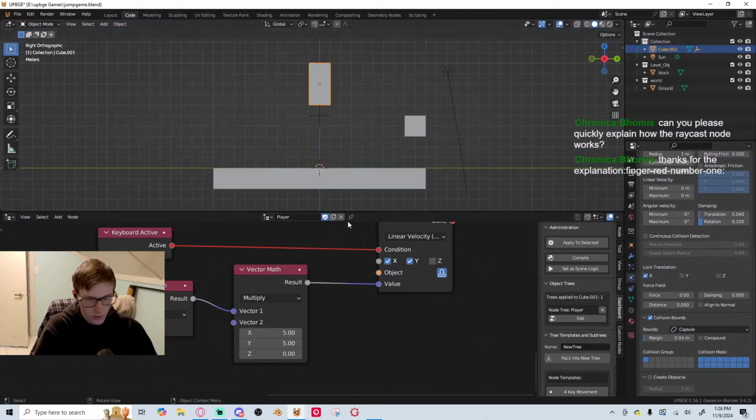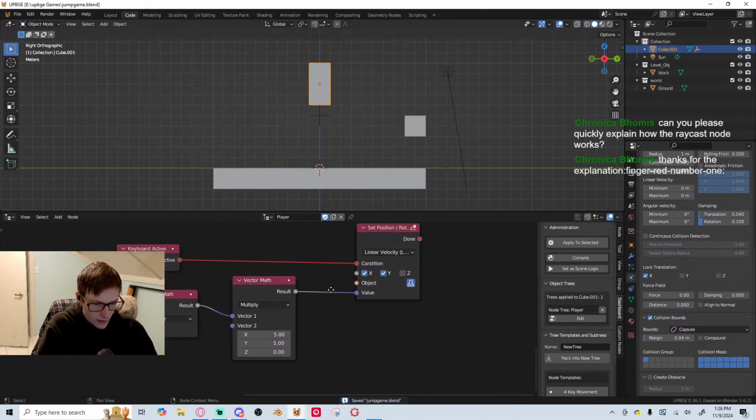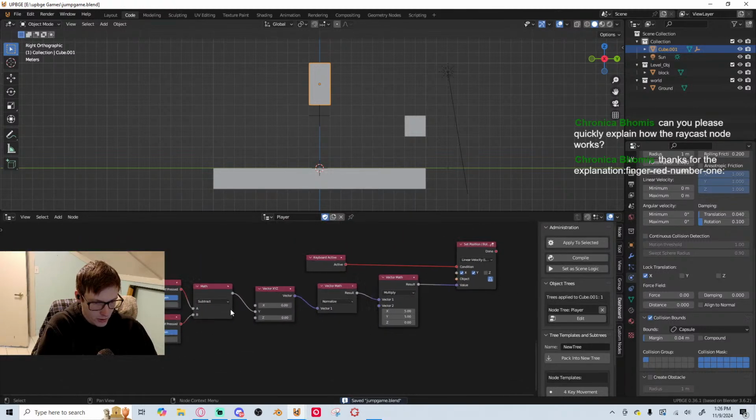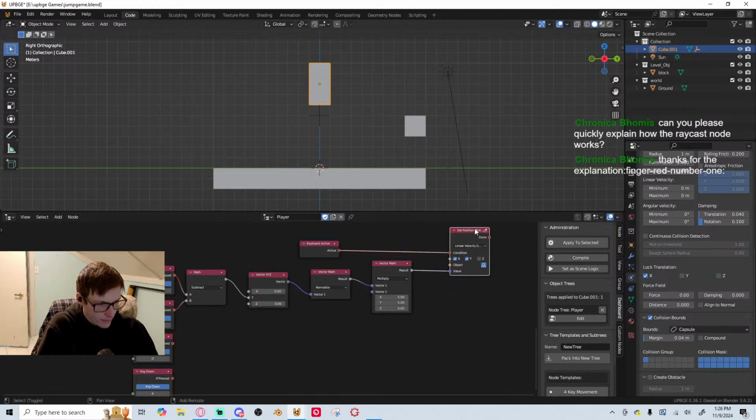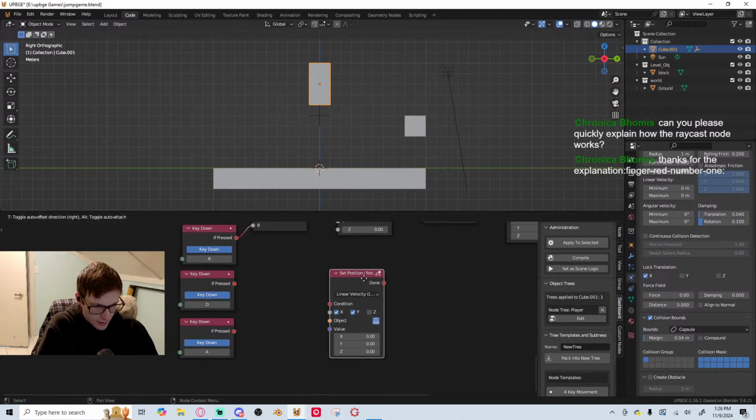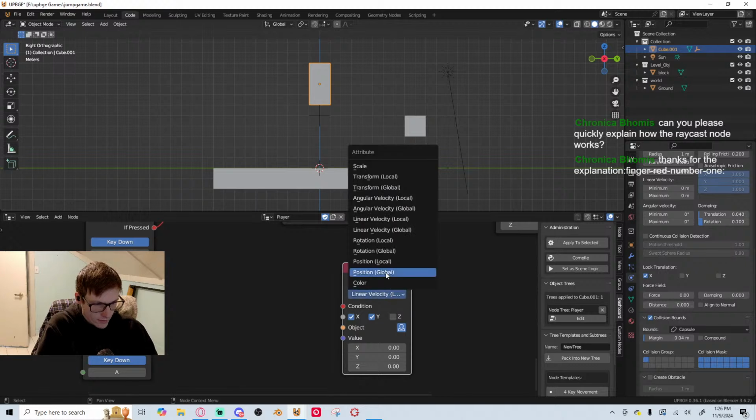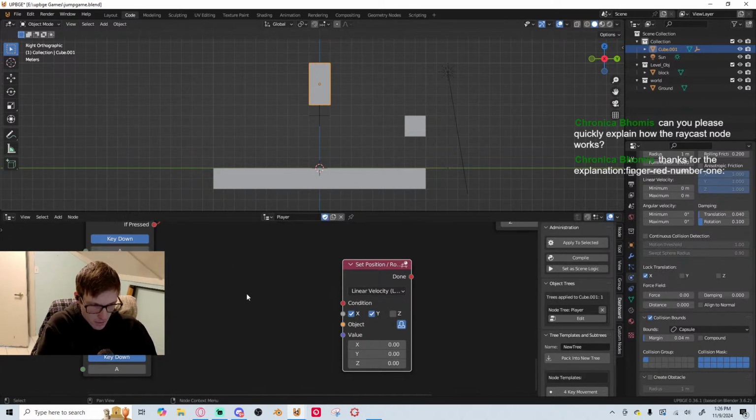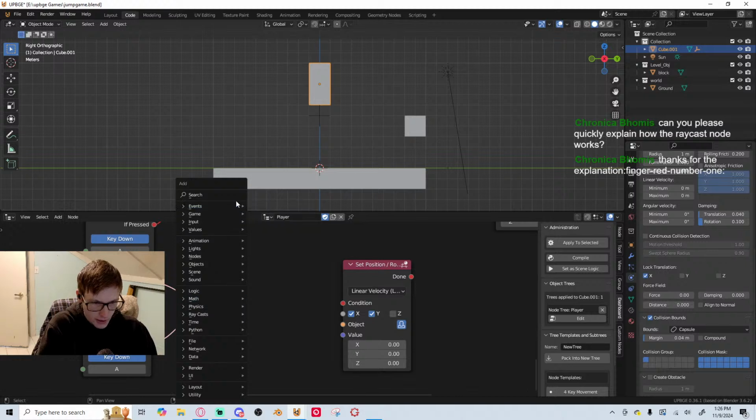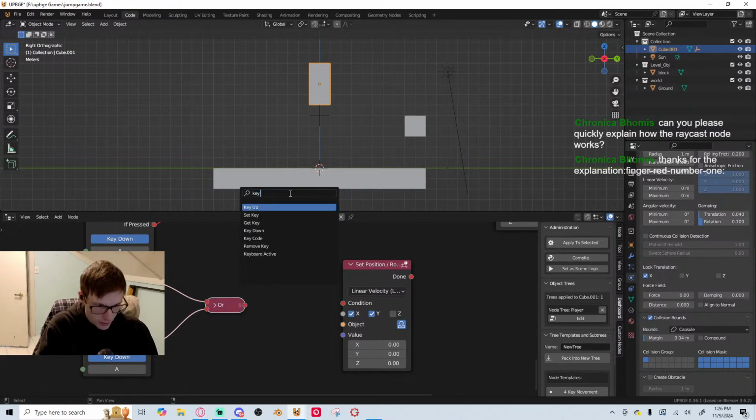Oh, so I need to also, when I release the key, I need to be able to... I'm actually going to duplicate these. Then I want to, on update, set... Oh, we're setting the linear velocity. Then we want an OR controller. So if either of these keys, and we're just going... Ooh, we need a key up node.